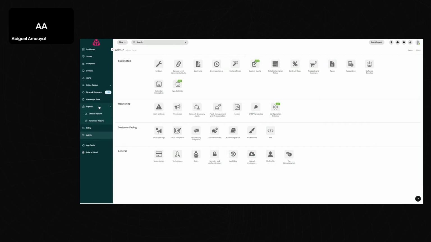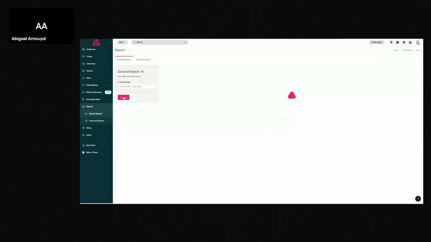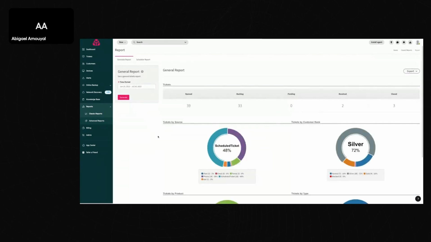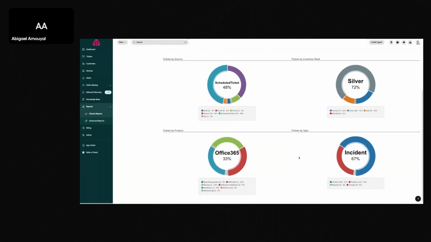Okay, let's go into reports. So we have 3 layers of reports, 3 different tiers of reports. We have the classic reports, the advanced reports, and the BI tools. So the classic reports gives you a lot of reports here. Here at the top is mostly related to the ticketing. And then you can generate a lot of information. You can see the ticket by source, by customer ring, by type.